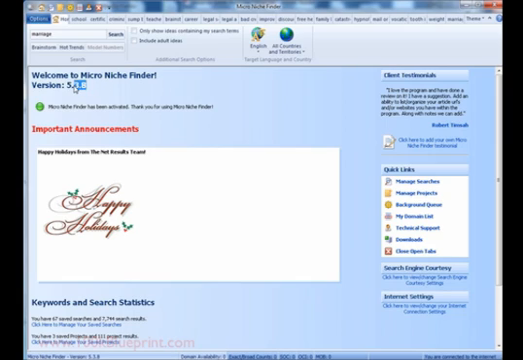Also, very important, make sure you have the most current version if you're using Microniche Finder. The most recent one is 5.3.8. They've had a lot of upgrades recently, so if you're using this, make sure you check.